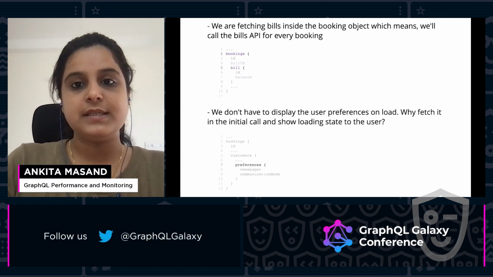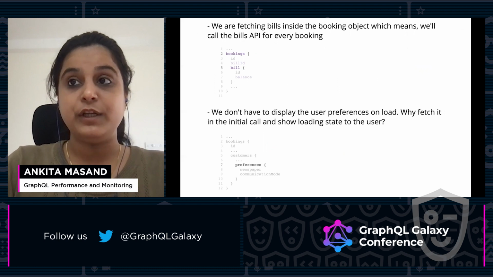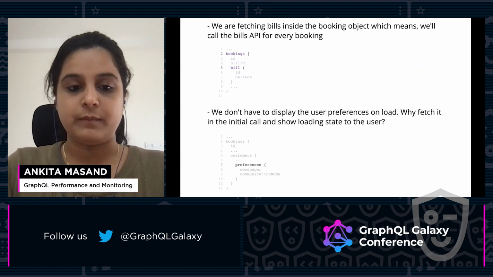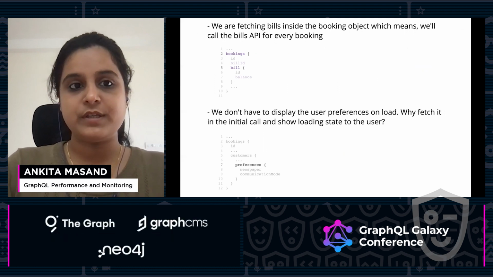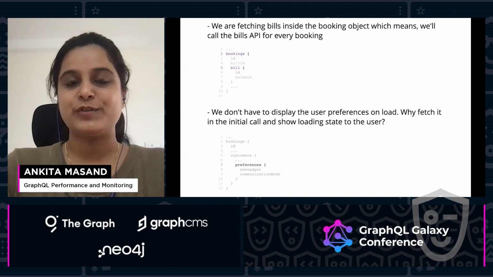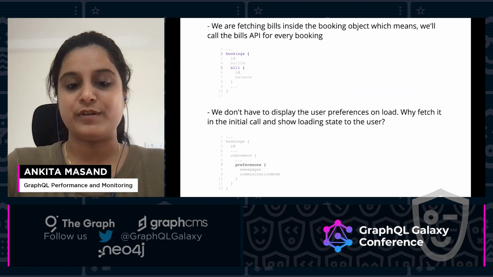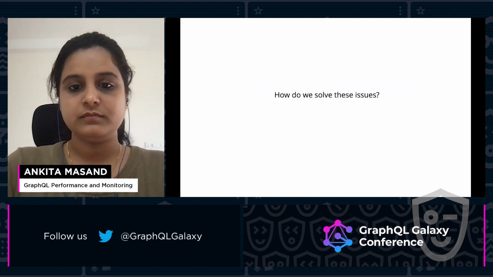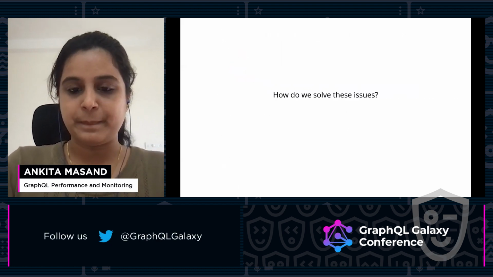We are fetching bills inside the booking object, which means we'll call the bills API for every booking. We don't have to display the user preferences on load. Why fetch them in the initial call and show a loading state to the user? This is unfair to the user because he's not even concerned about seeing user preferences in the first go. How do we solve these issues?